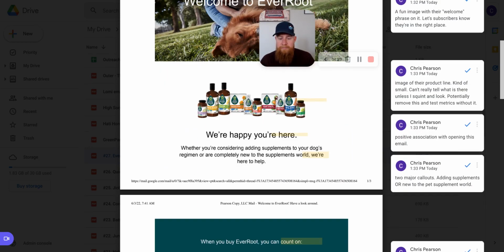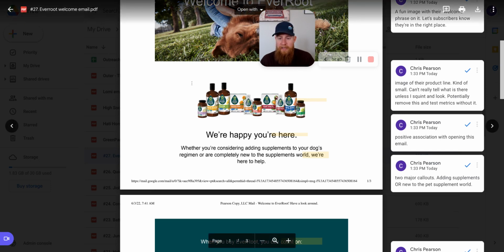Next element here in this email. Looks like we have a line of products. There's only a few here I can read. Maybe my eyesight's going bad, but this looks really small and there's not a whole lot. I have to kind of squint to see what these products are. I don't know what the value add is here. I don't see one with adding these products in.